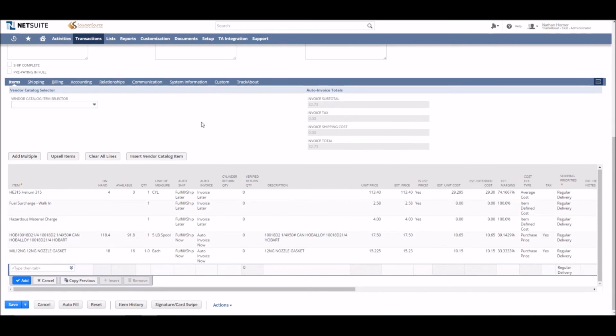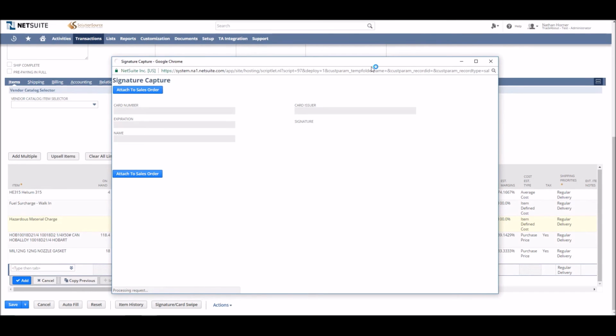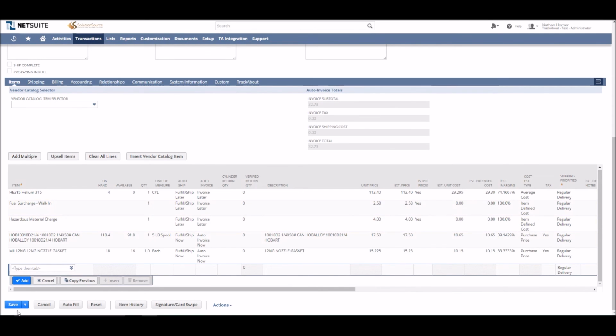The other thing with walk-in orders is that a signature is required. Our system integrates to a signature pad and card reader, and I have one hooked up, so I'm going to show you how that works. I'm going to sign the signature pad. Notice how the signature automatically pulls through here to the screen. If the customer was paying via credit card, you can swipe the credit card, and the credit card information will automatically populate here and automatically pull back down to the order. Now I'm going to attach this to the order. Now this order is finished, so I'm going to save it.